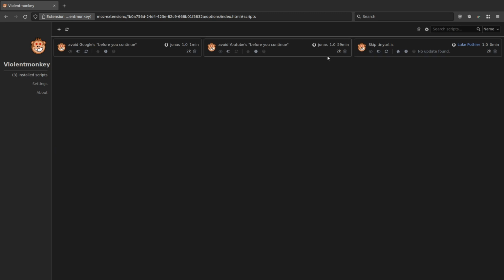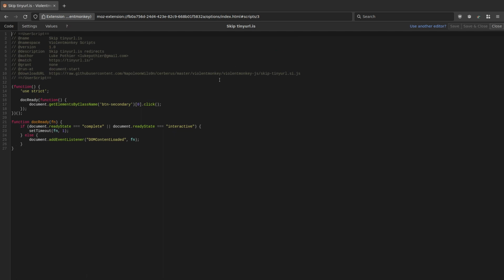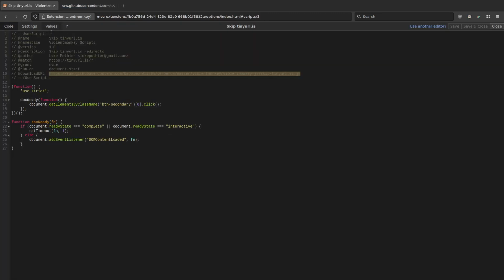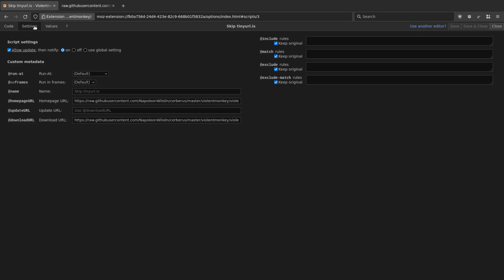Well, I'll keep having a look at that, but there should be a way to actually put in an update URL in the code block or in the settings for the code block so that you can run this sort of check for all updates and then have it pull in the latest bit of code from here. It doesn't seem to be working, so let's check I've got that correct. Yep, comments. We've got the settings there, allow update, then notify off, use global settings.